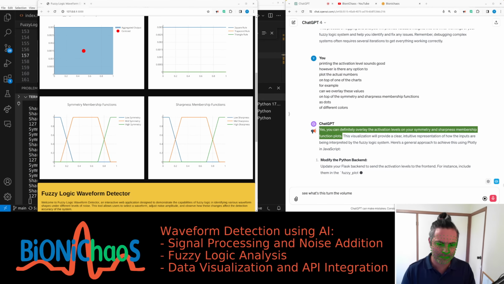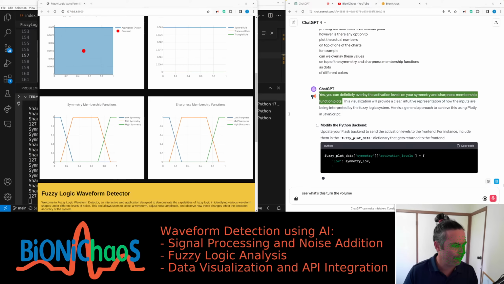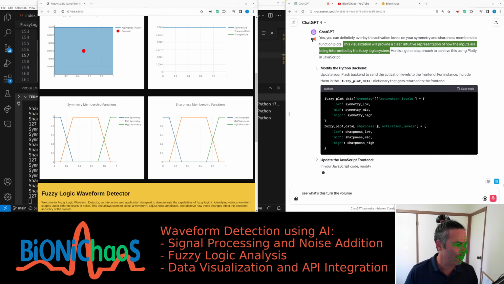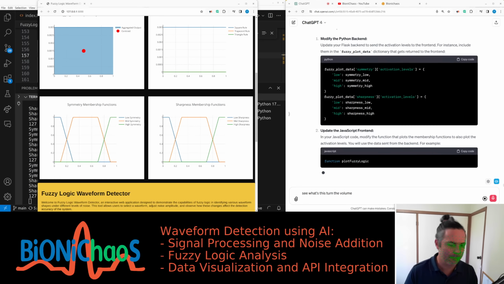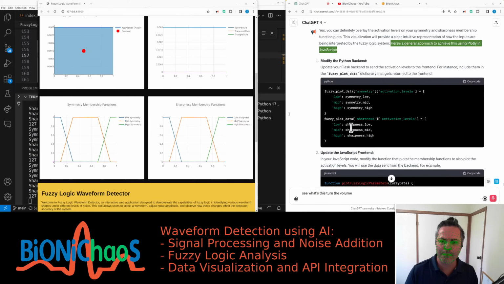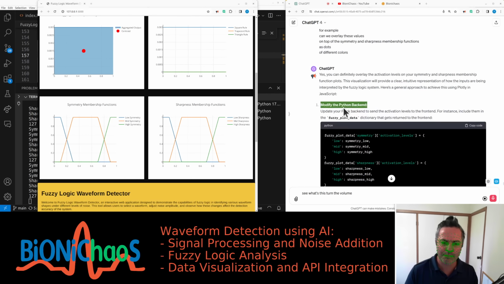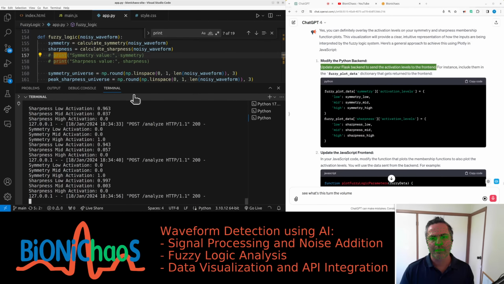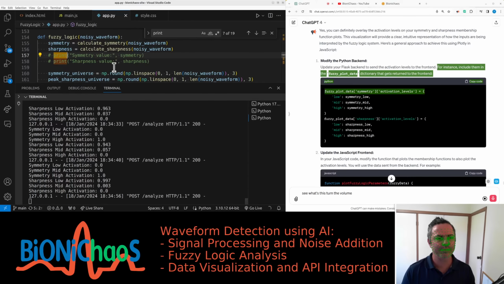Yes, you can definitely overlay the activation levels on your symmetry and sharpness membership function plots. This visualization will provide a clear, intuitive representation of how the inputs are being interpreted by the fuzzy logic system. Here's a general approach to achieve this using Plotly in JavaScript. Modify the Python backend. Update your Flask backend to send the activation levels to the front end. For instance, include them in the fuzzy_plot_data dictionary that gets returned to the front end.